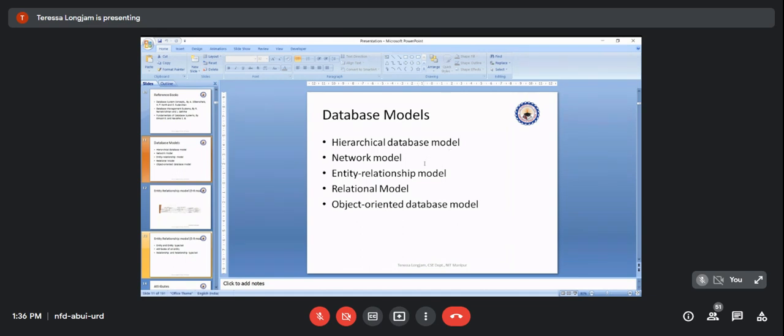The second one is the network model. Again, this hierarchical database model is a part of the network model. In the network model, we are going to use a graph. Okay, we are going to use a graph in order to design our database model. So in the network model, the data will be represented by nodes, and the relationship between the data will be represented by links, edges between them.